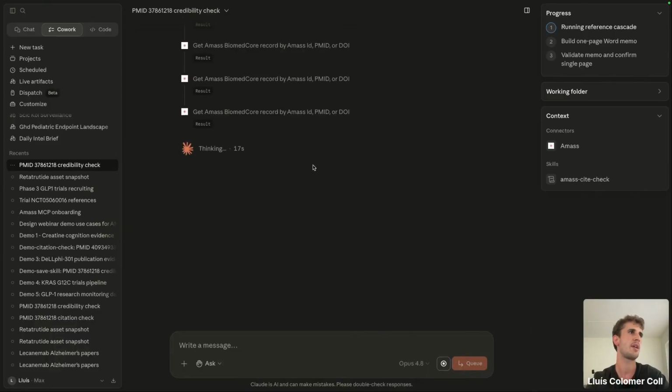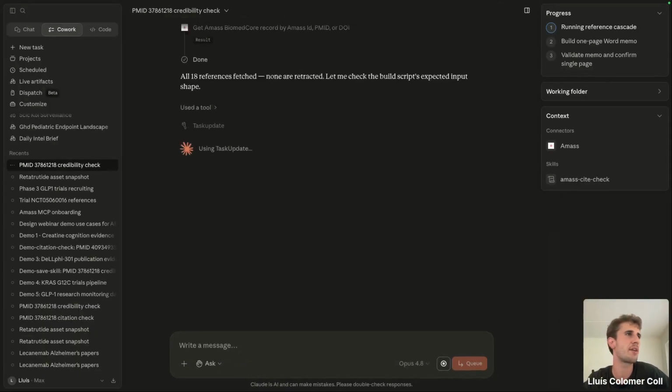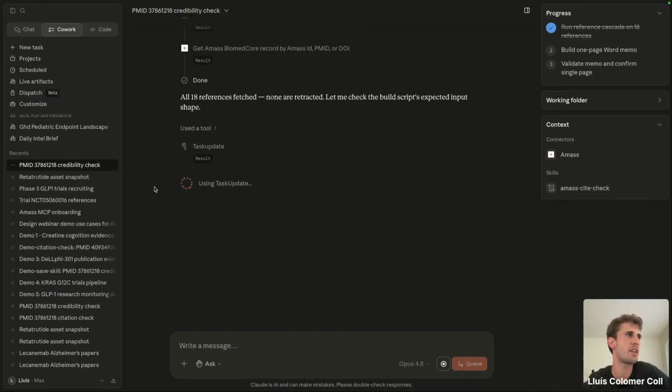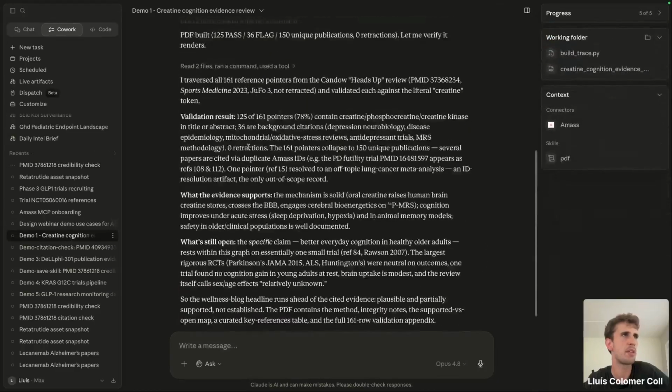Ask either BioMedCore or ask TrialCore and get all the data that is needed to bring you to the next step. And then while this is running a bit, again, it's a bit complex scenario. Here it finished. I'll also show you in parallel another demo, and we'll get back to this.